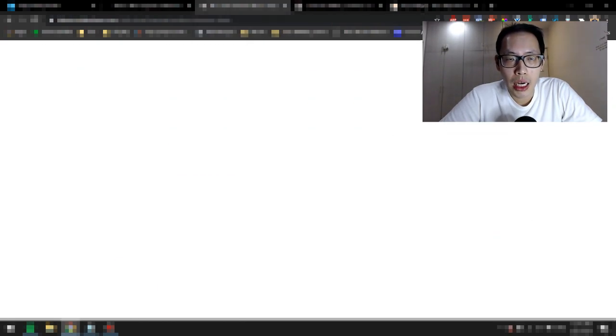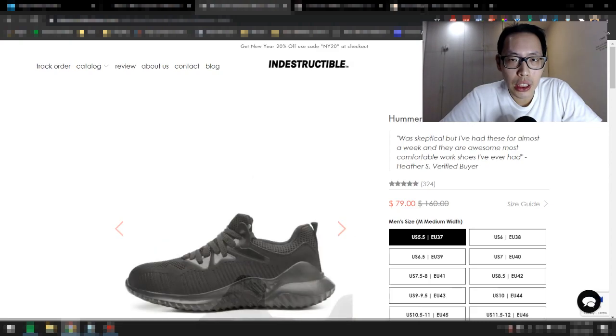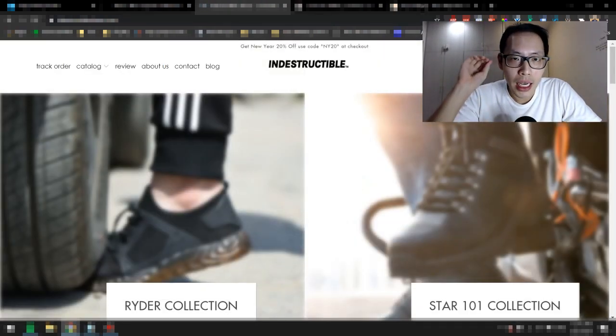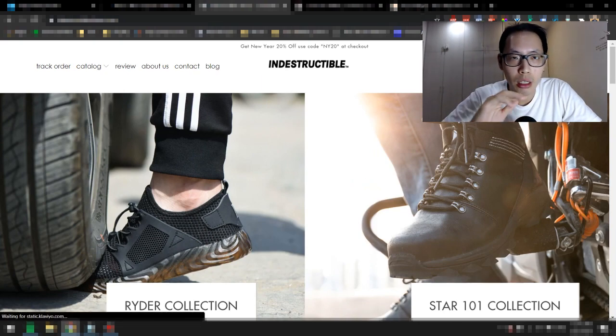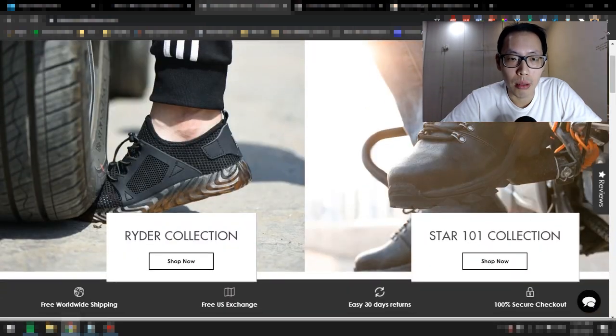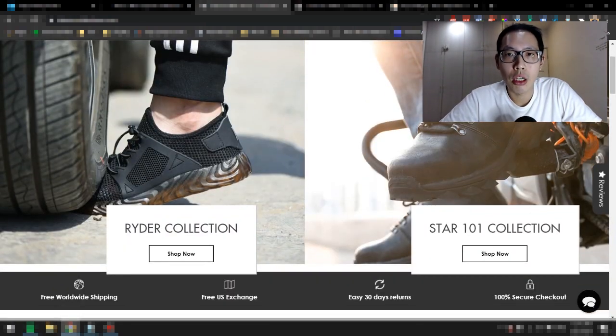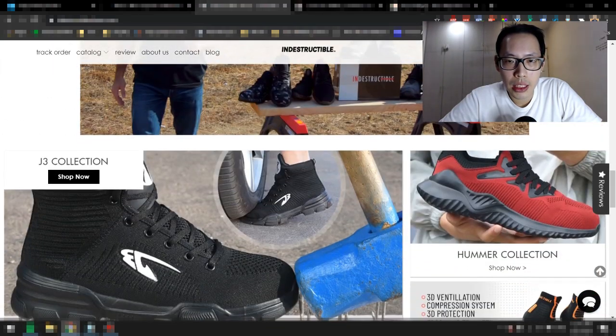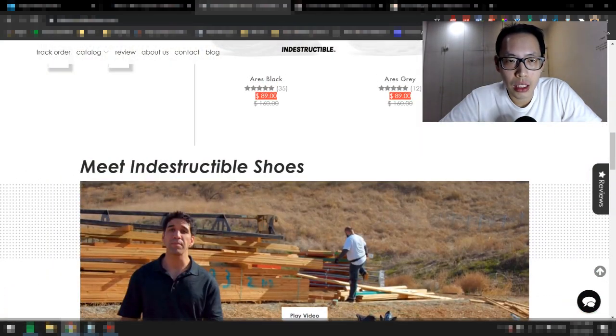Let's look at another store right here. This is actually Indestructible. Indestructible actually happens to be a dropshipping store, but it looks really branded. It is actually a branded niche store, which is something that I talk about a lot. Let's see whether it does communicate trust and professionalism. You see, definitely it does. Okay, look at this.